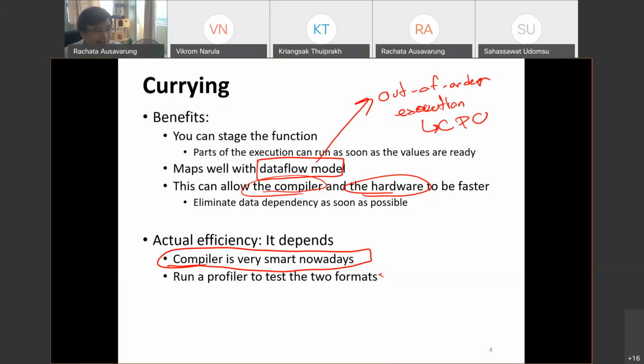One thing you can try is run a profiler. Anyone here know what a profiler is? Anyone here use the command prof before? This is in Linux.